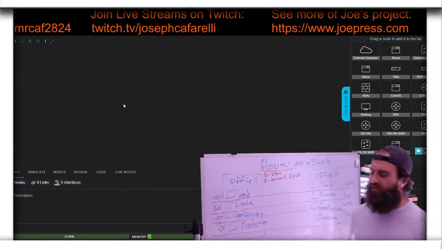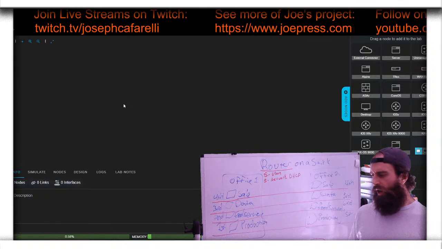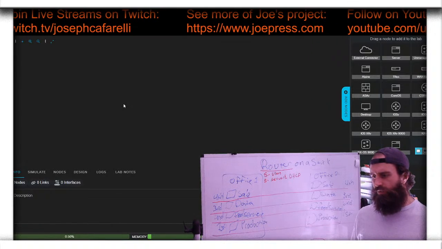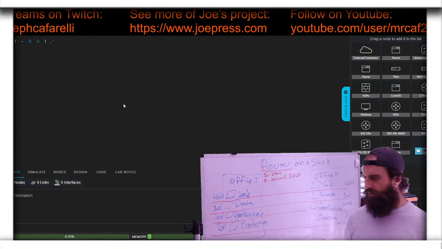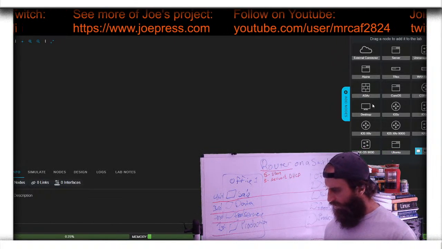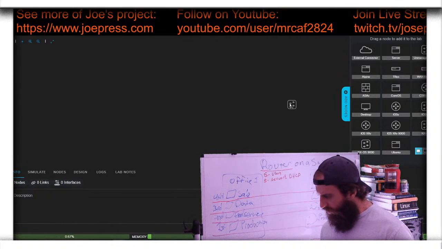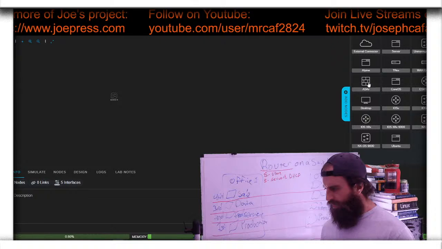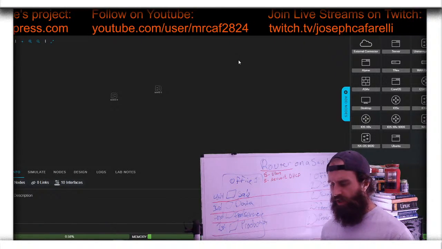So again, let's dive back in. We're in CML 2.1, and we're going to start from scratch. Again, we're going to keep it very minimal, but to the point. So let's dive in. Even though these are layer 3 switches, we're only going to be using them as layer 2 today.